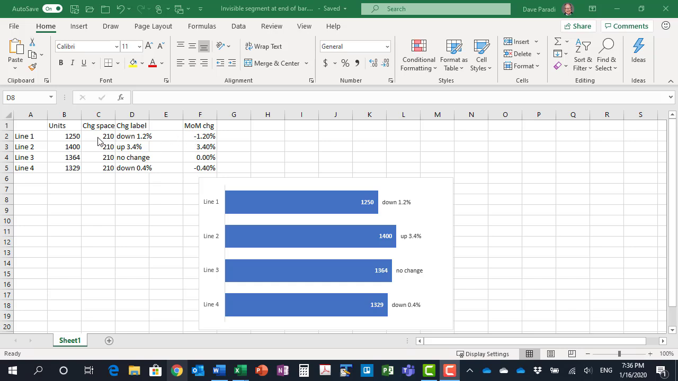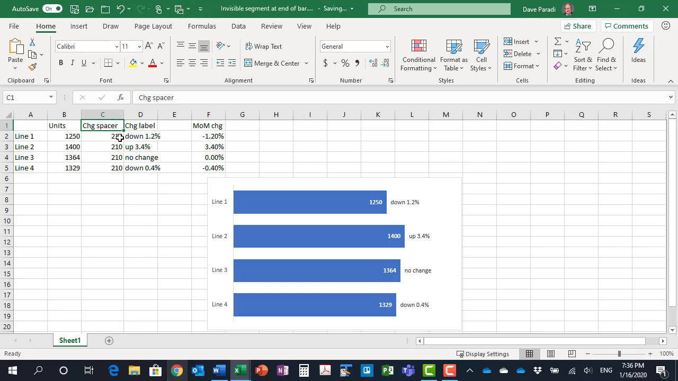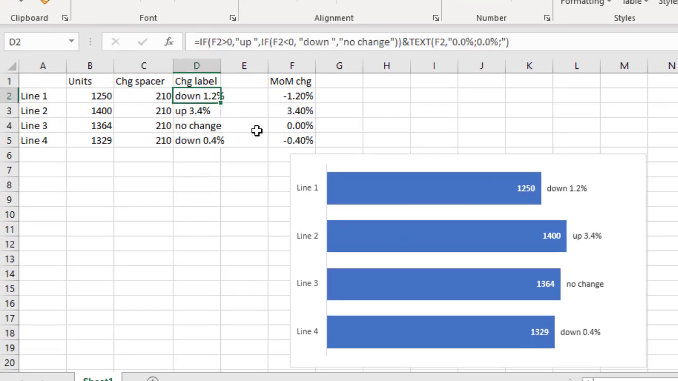So what we're going to do is actually use an invisible space here, which I've called change spacer. And it's an invisible space that will hold our label, which says down, up, or no change. So it's going to be a stacked bar chart, and it's going to have this invisible space. And the label we're going to use, we use a formula to figure it out. We want the correct word, up, down, or no change, and then we want the percentage, or in case of no change, we don't want a percentage.